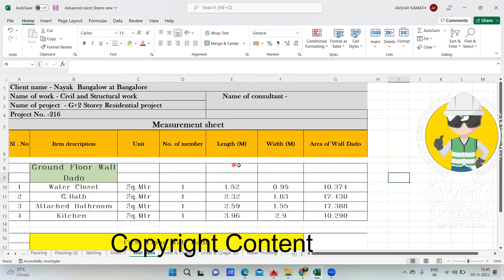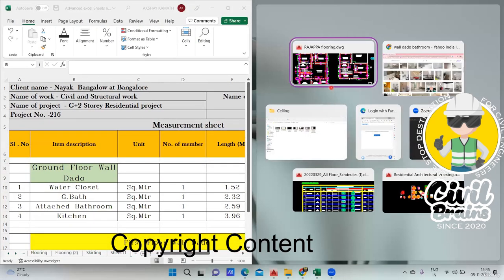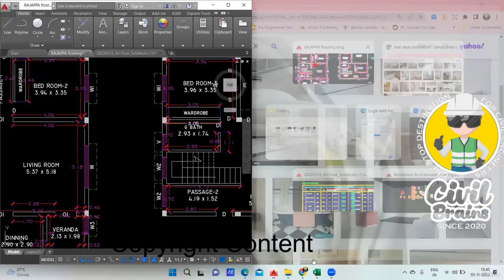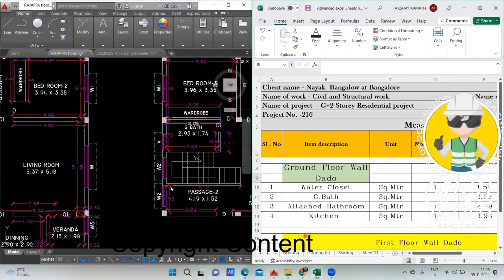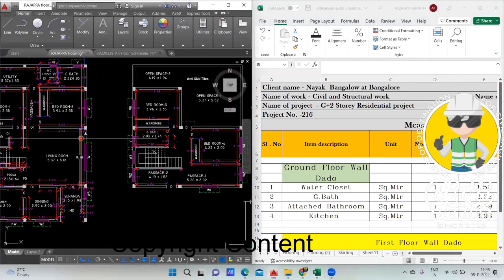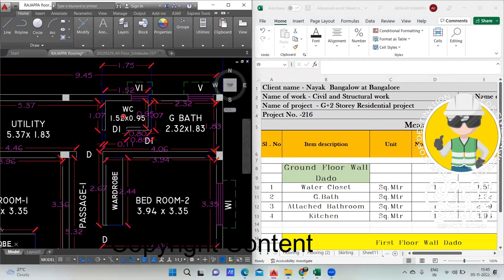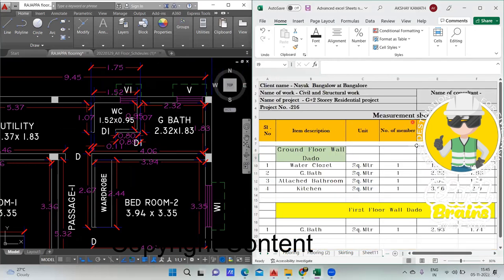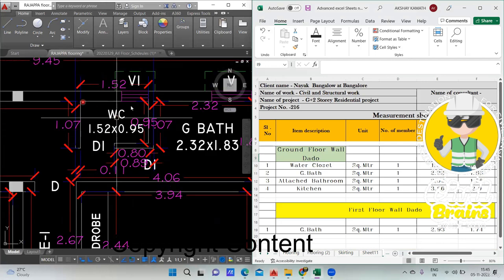In the ground floor, like I mentioned, I'll show you the AutoCAD also. In the ground floor, it is only this water closet. And how do you find this wall dado? Again, it's very simple. This time you require the height and length. See, this length I require, and height I'm going to take up to 2.1 meter. Similarly, this length I require, and I'm going to take the height. Similarly for this length, and this length, I'm going to take the height.